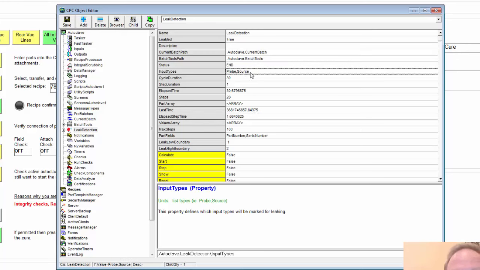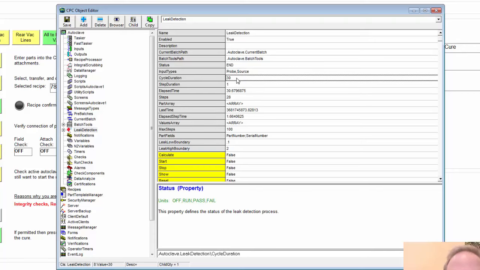Input types, probe source. This is basically identifying what type of inputs are going to be considered in the leak detection process. These are the input types that are associated with the inputs. So the cycle duration is in seconds, and that's the amount of time that the test will occur, and it'll basically independently run. And you don't have to put an S there; just the seconds is good enough.